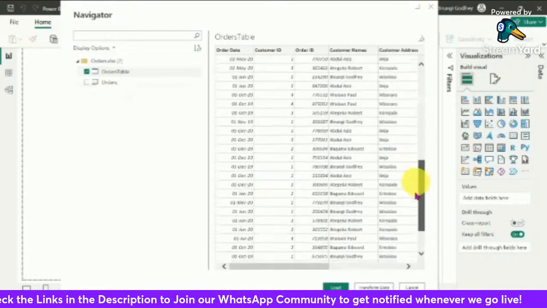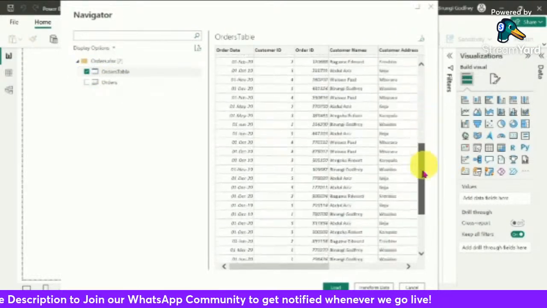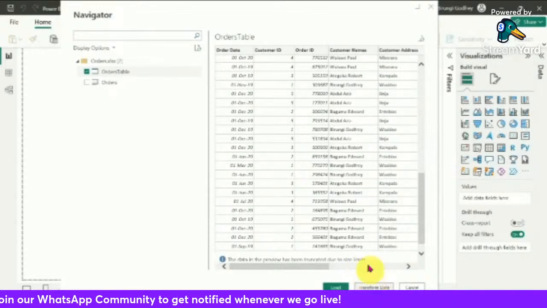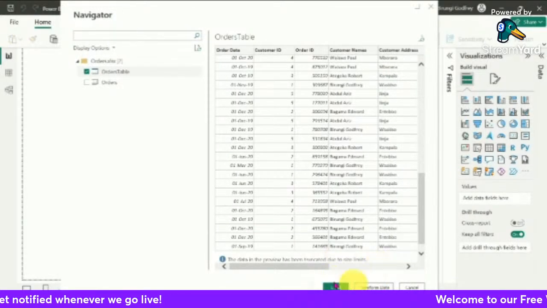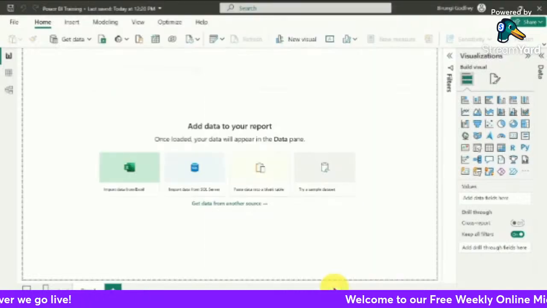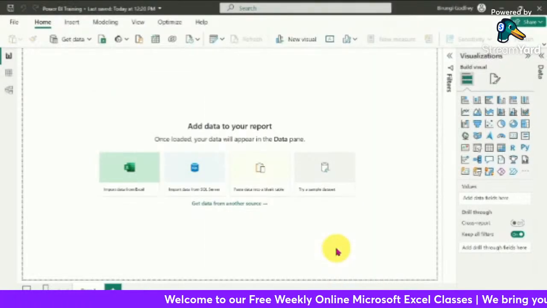And because this data looks a little bit clean, I may not need to do a lot of transformations. So I'll just go ahead and load it directly into the data model. So just tap on the Load button like so. This will bring our data into the Power BI data model.